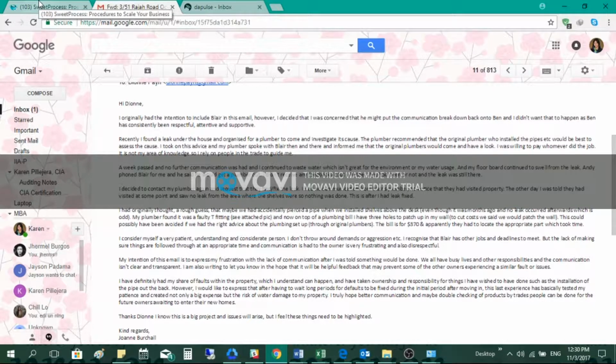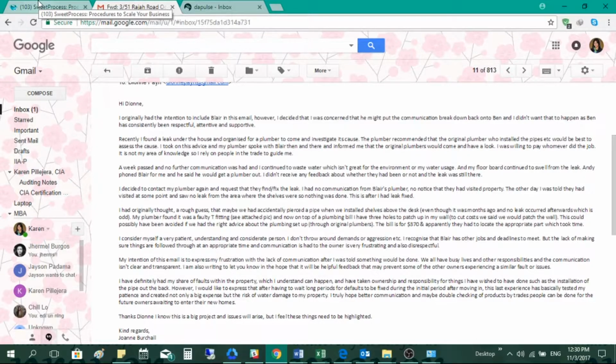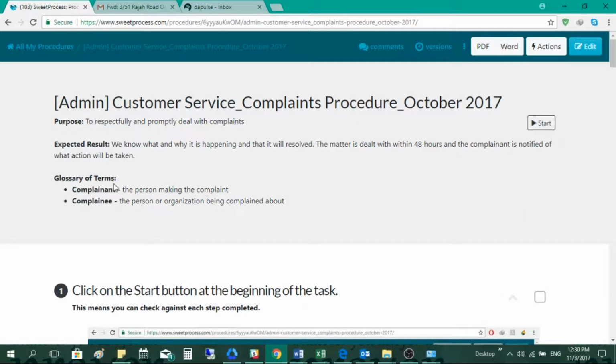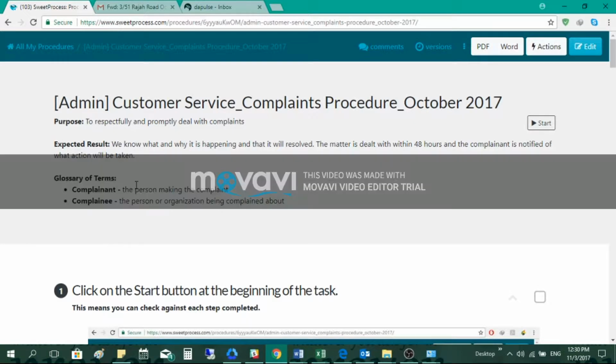So, the two terms that we will be using in these procedures are the complainant, the person making the complaint, and the complainee, the person or organization being complained about.